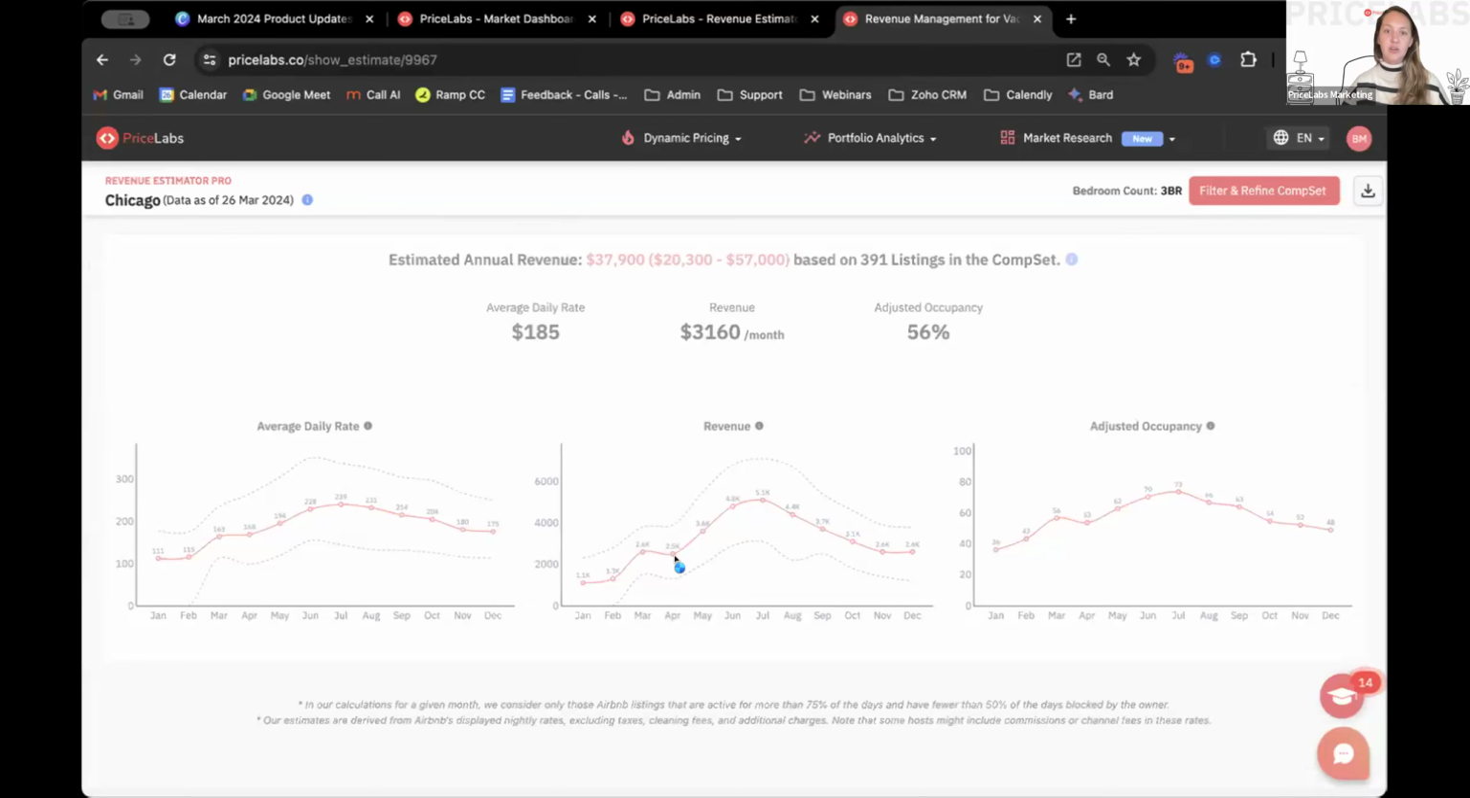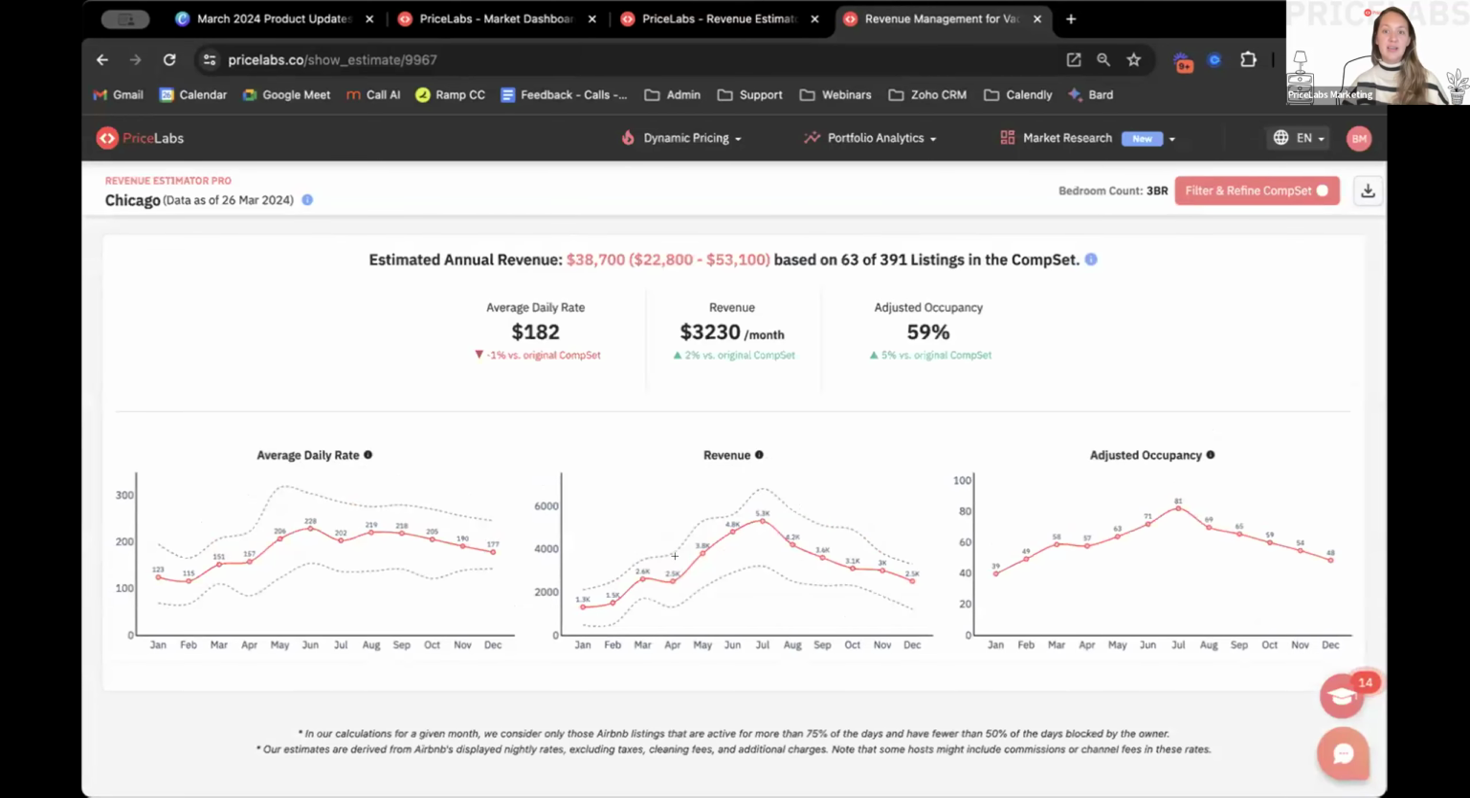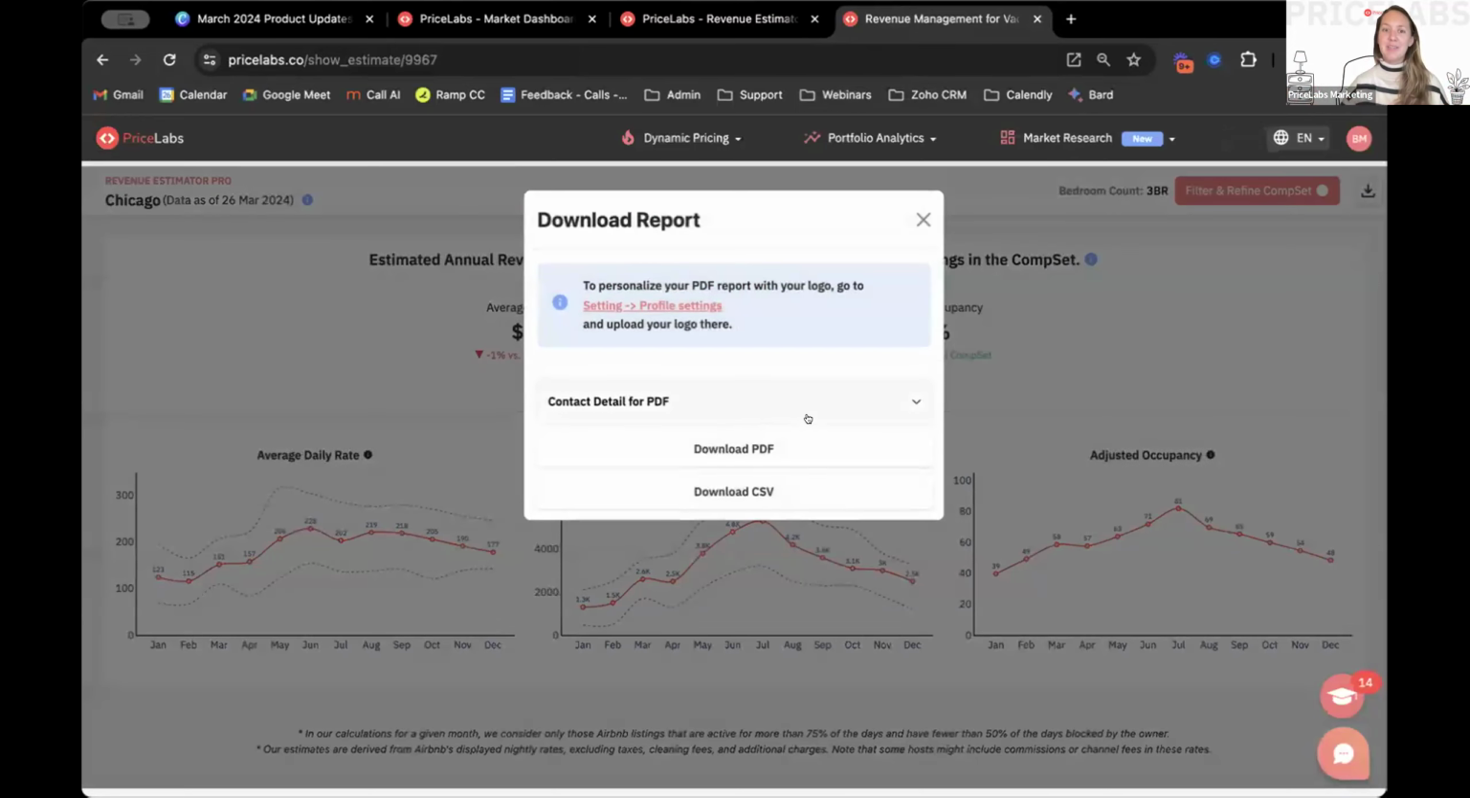And then all these numbers are going to be recalculated on those listings that I have specifically handpicked. Now you'll notice that my ADR has gone down, but the expected revenue and occupancy for these specific listings are higher than that of the broader comp set that was selected initially. You can download this into a CSV if you want to add this to additional data sources that you're using to make your estimates. You can also download it into a PDF.